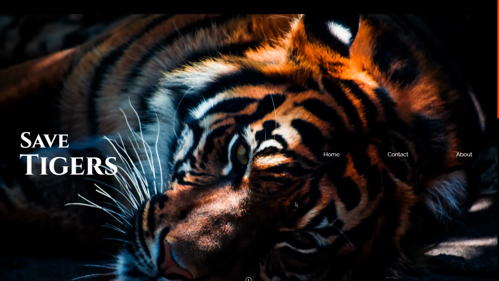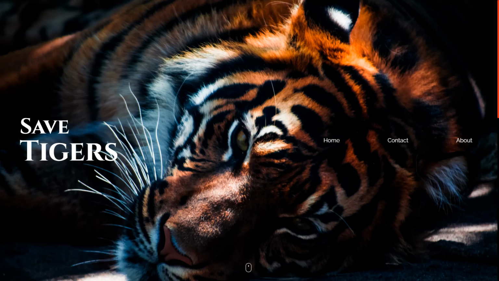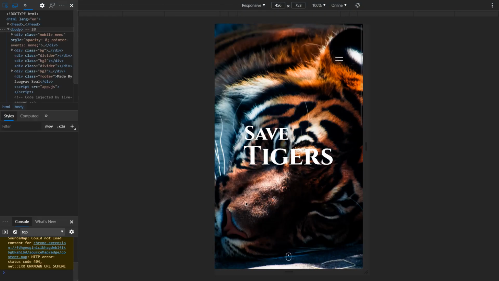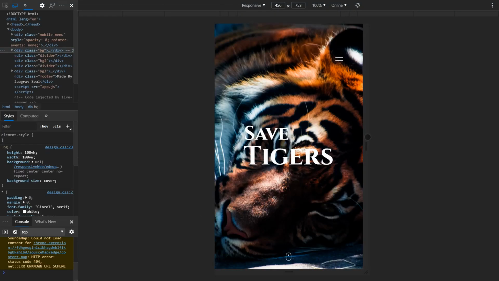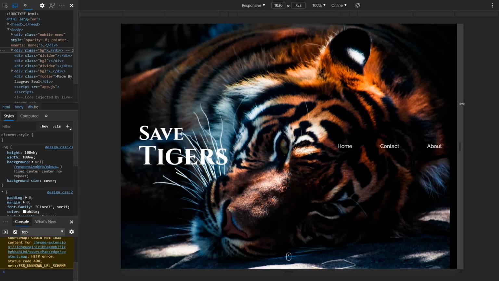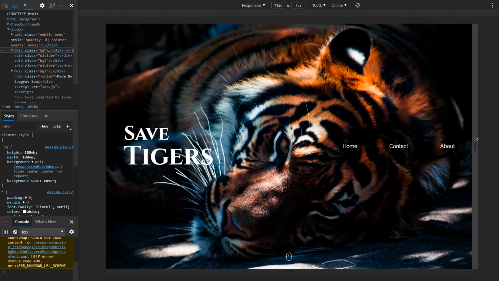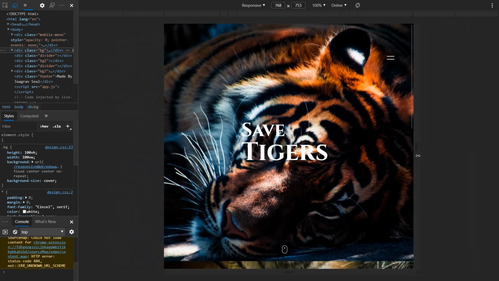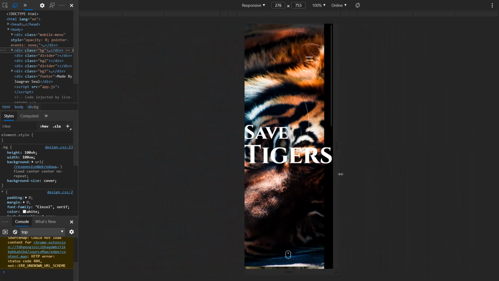So here it is, the nice little website, and also it is responsive, so let's check it. And here it is, it's responsive. So yeah, you can see if I make it bigger, the navbar is visible now, and when I make it smaller, the navbar becomes a hamburger.